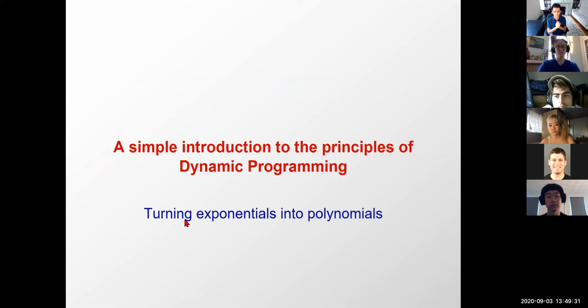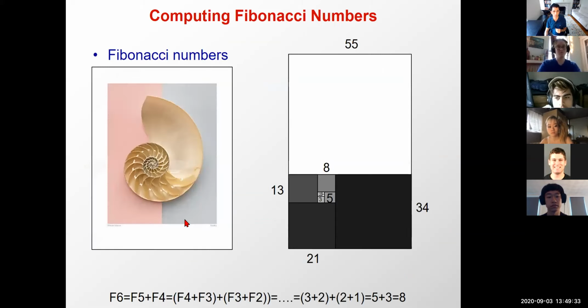So how do we turn exponentials into polynomials? Let's start with Fibonacci numbers. So if I want to compute Fibonacci of 6, that's Fibonacci of 5 plus Fibonacci of 4, which Fibonacci of 5 is Fibonacci of 4 plus 3, and Fibonacci of 3 plus 2 is Fibonacci of 4, and so on and so forth. Where do Fibonacci numbers come from?